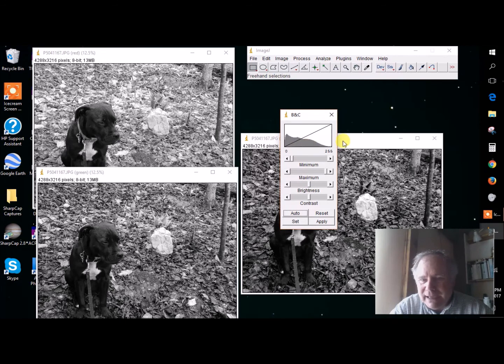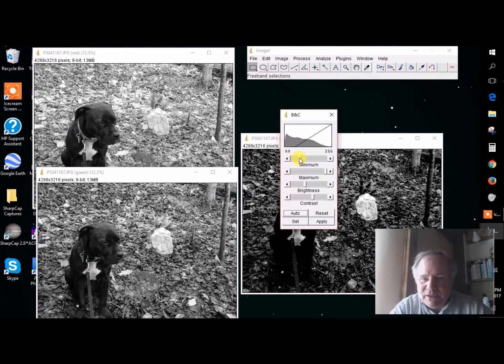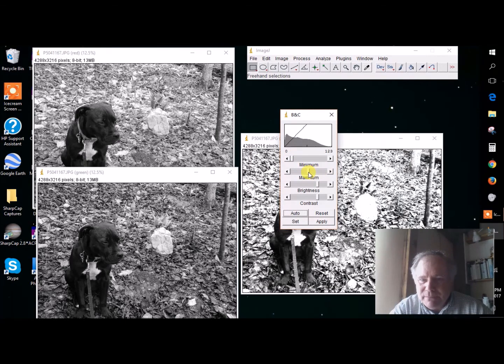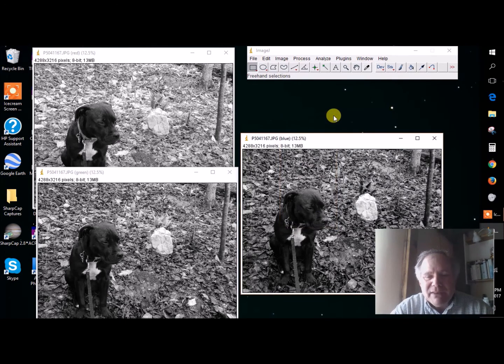So on the x-axis is 0, meaning absolute black, and 255, meaning absolute white, and how many pixels at each one of those values. And by moving these, I'm adjusting this image here, the one I clicked on, and now by messing with these, I can change the way that image looks, brighten it, dim it, change the contrast and the brightness and all that stuff. And then I can recombine that image to create a composite that's a color image.